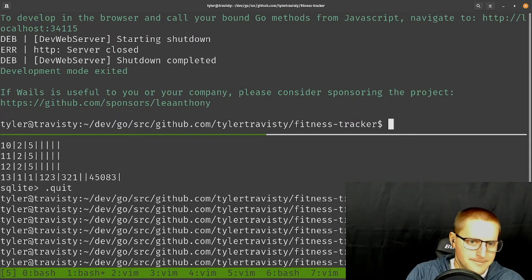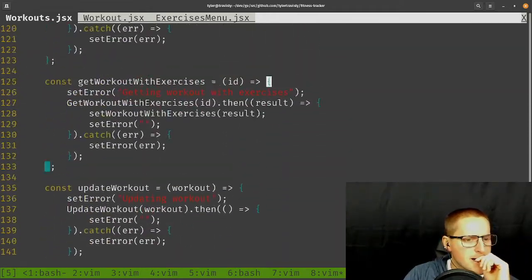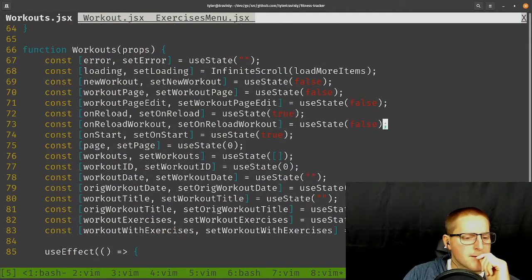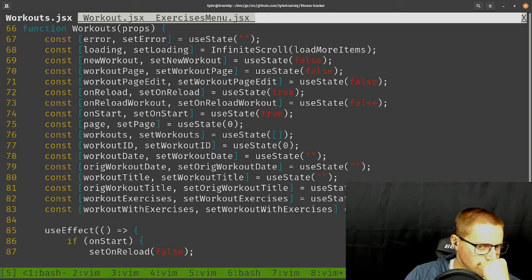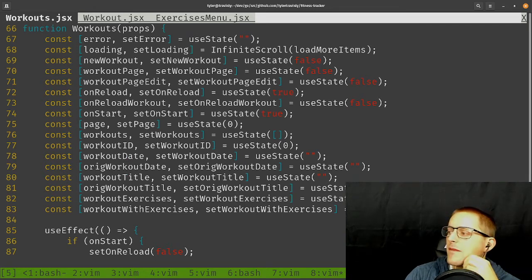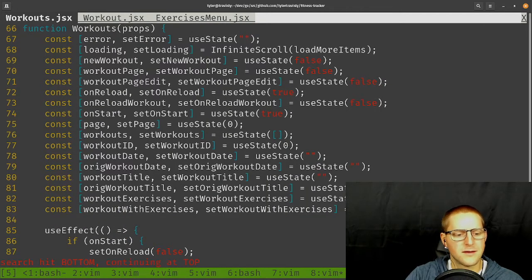All right. So I have... Man, this is so messy. Original workout title, workout title, original workout date. I guess I would need original workout exercises and workout exercises, if I'm following workout exercises. Yeah, but see, I already, what are these? Workout exercises. Oh, I don't use this. Okay. Well, sweet.